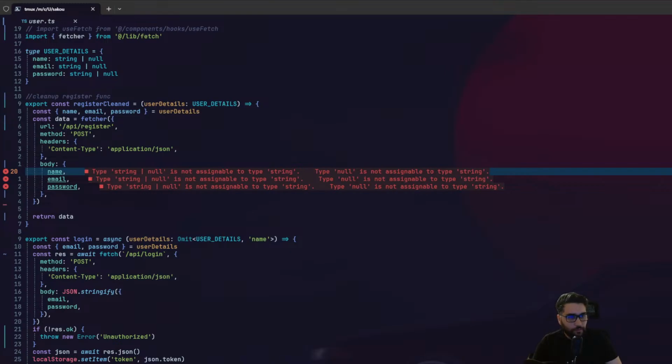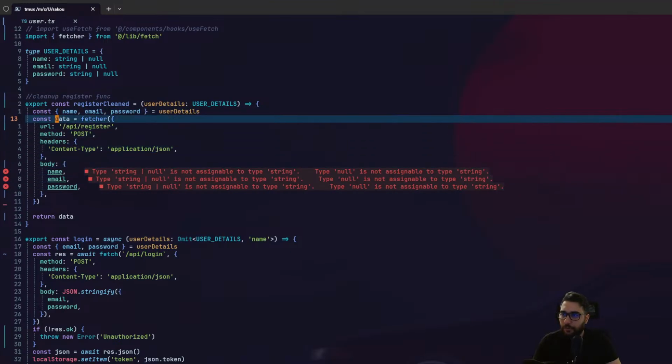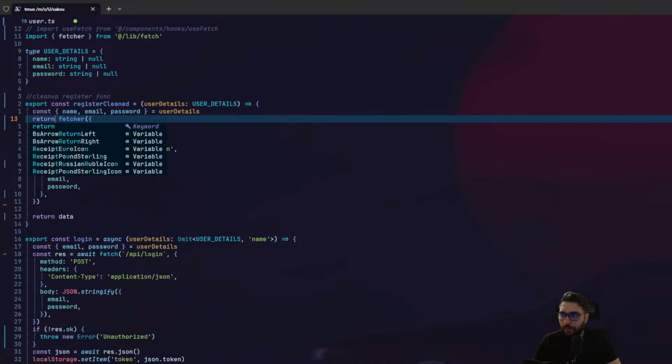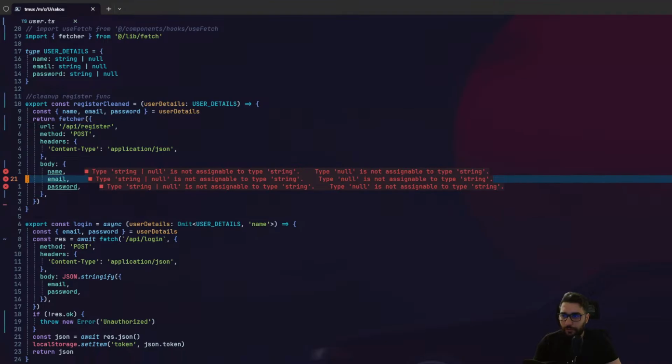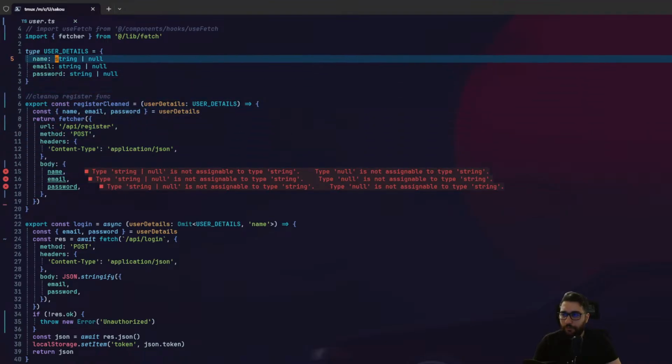Why assign data to const when you can just return the fetcher? True, actually. That's a good one. I can just return this directly because it's an async function. I actually didn't know what I was doing there. Yeah, but here I have a problem now. Okay, for sure it cannot be null, right?